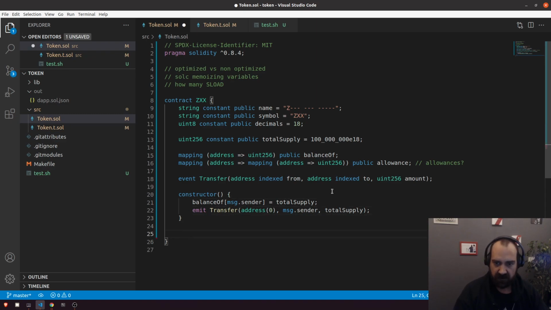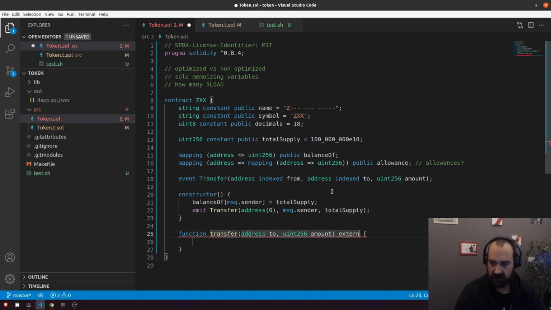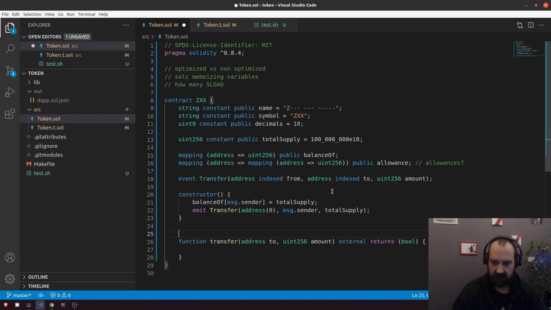Cool, let's do a transfer. So function transfer to somebody and an amount and external, and very important, yeah, transfer returns bool unless you're OMG and maybe some other token.